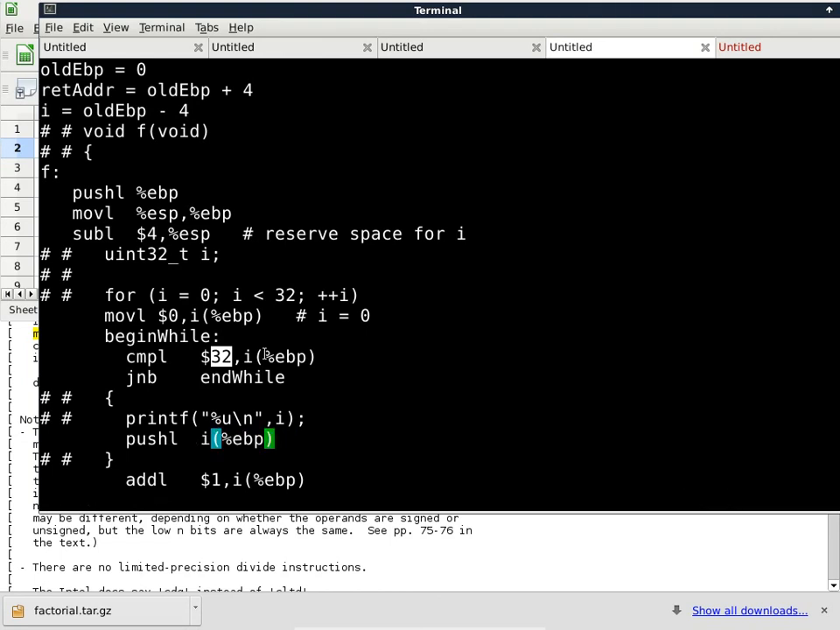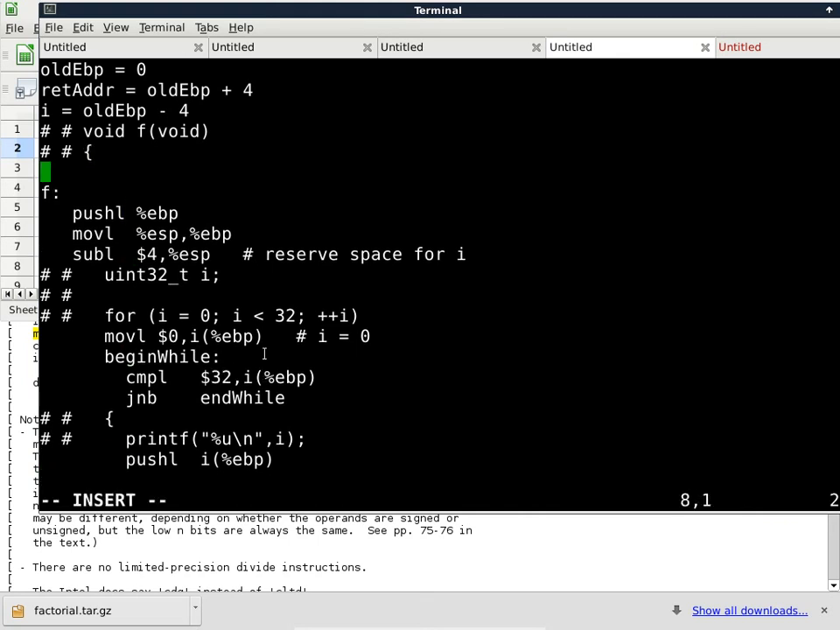Now remember, we are pushing the value of the parameter, the local variable i, and not the address of local variable i, so this would be the correct operand. What about that string, %u\n? How do we push that on the stack? Well, it's not as easy. That one requires just a little bit more code because we have to specify the printf format string.